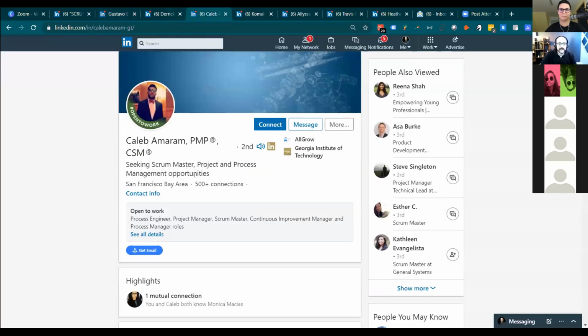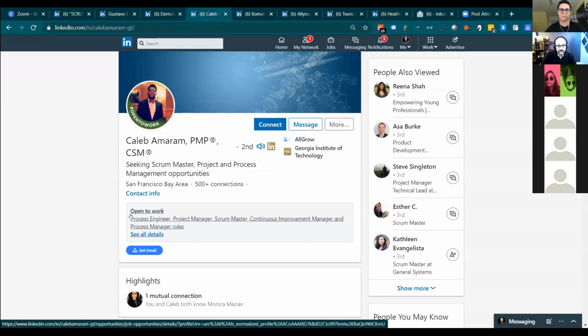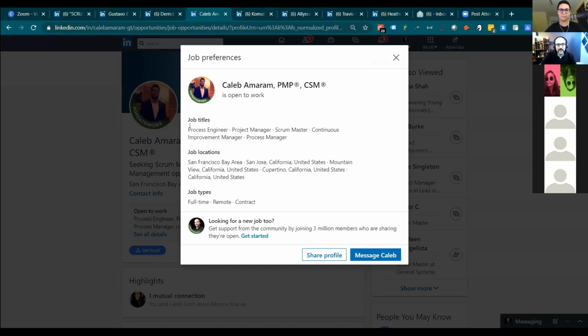And if you go to Caleb's profile, you'll see that this is what recruiters will see. They click here. It says that he's open to work. And here we can see the titles that he's looking for. I mean, what positions he's looking for and the locations, what type of job. So it's very helpful for recruiters.